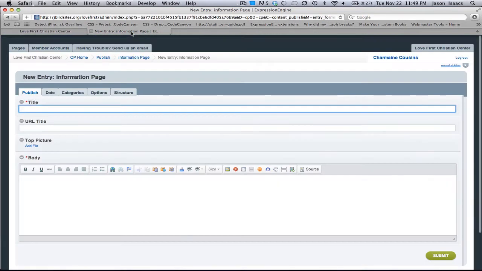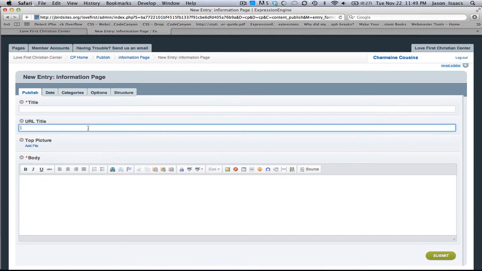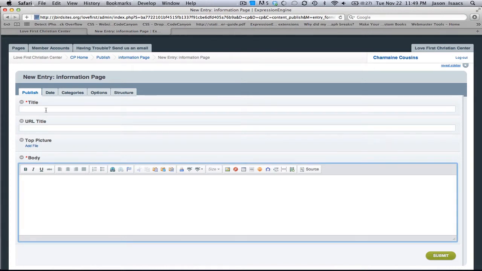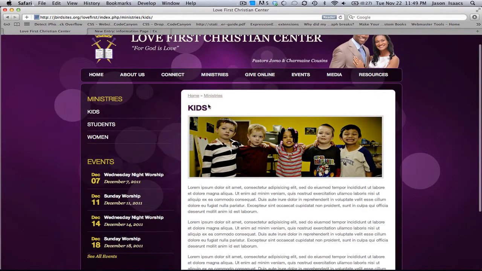So that's going to bring up a form, an entry form, and you'll see this form a lot. This is the most popular version of the form to allow you to add content. In this form, you're going to see a title, a URL title window, a top picture, add file button, and a body. This content is pulled by the website and displayed on the front end.